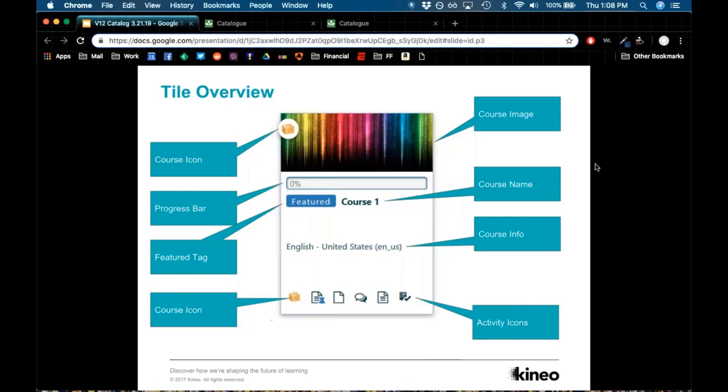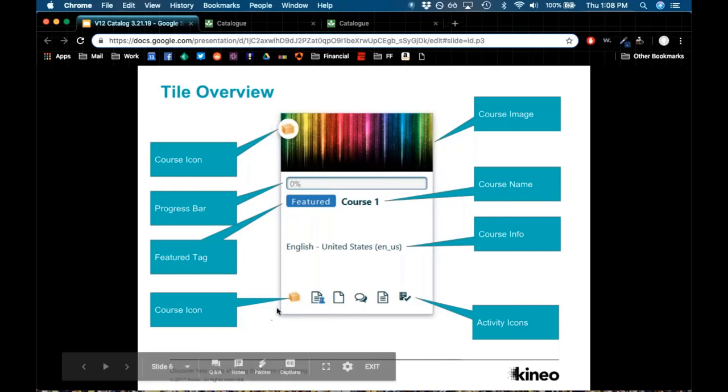So you'll see that in the top left and bottom left, the course icon is available in both of those spots. These can be the same, these can be different. You can hide these.